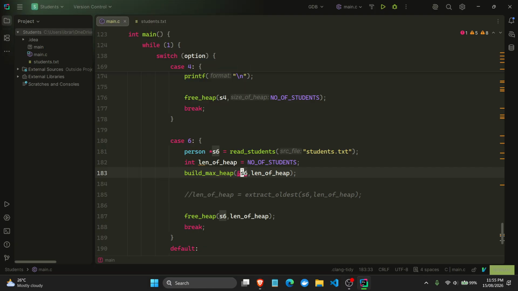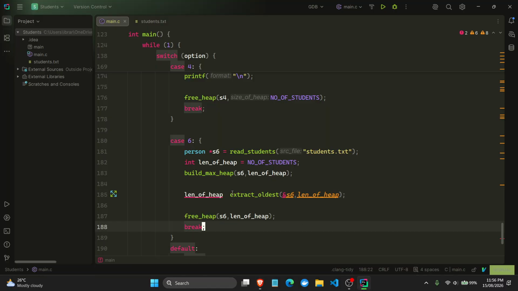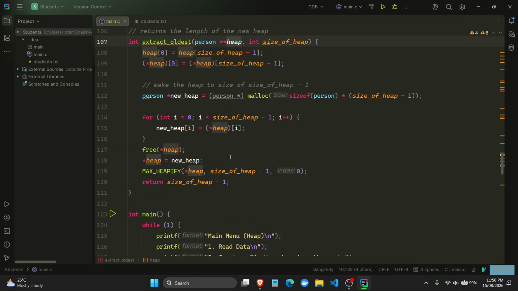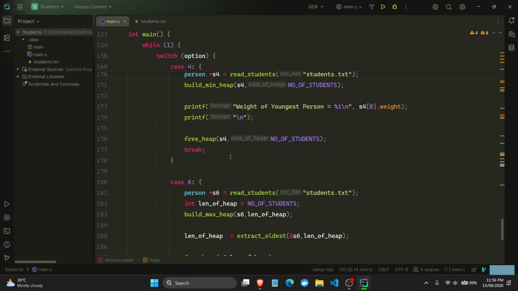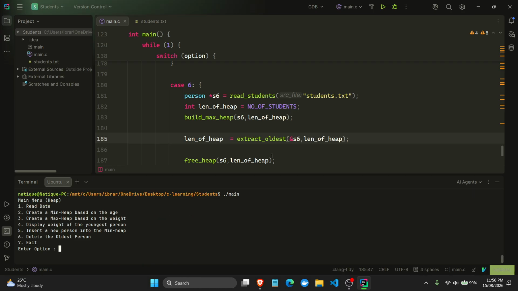Not over here, my bad. We have to give this where this is stored. So extract oldest. So this will now extract person heap. Okay, we're changing the heap. Okay, this should work. I have a very good feeling that this might work.